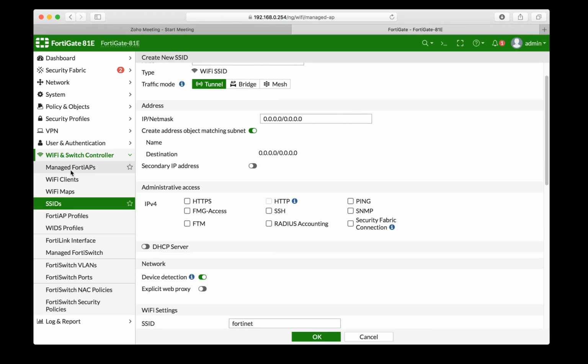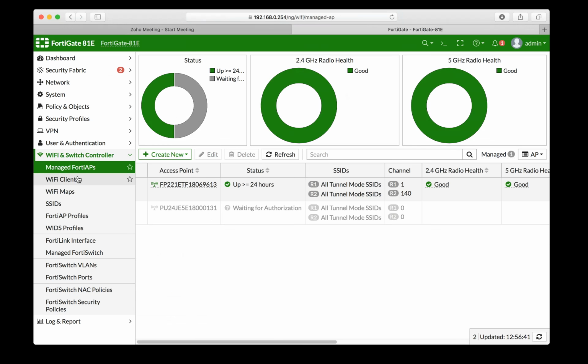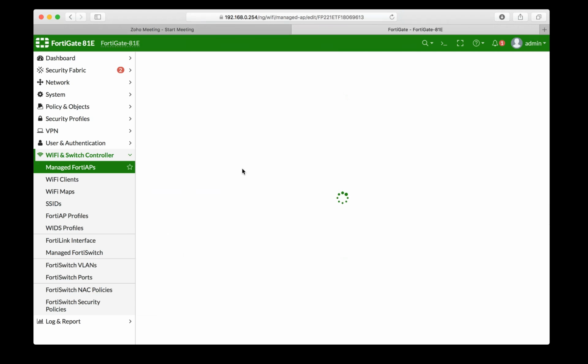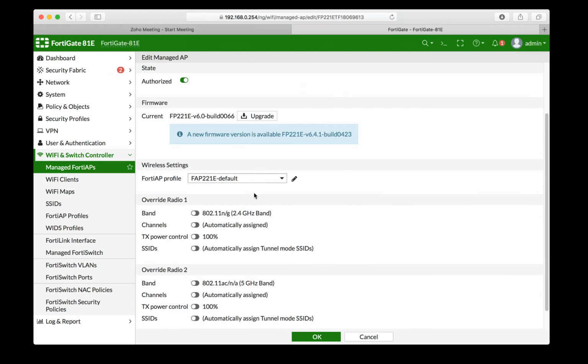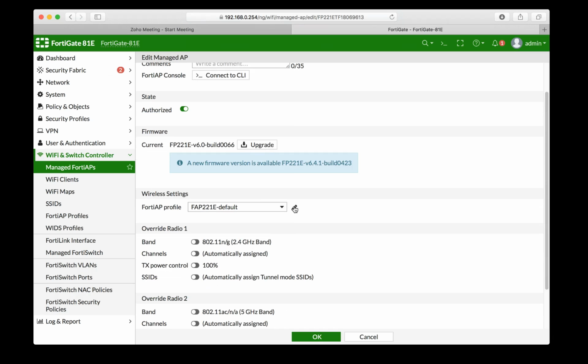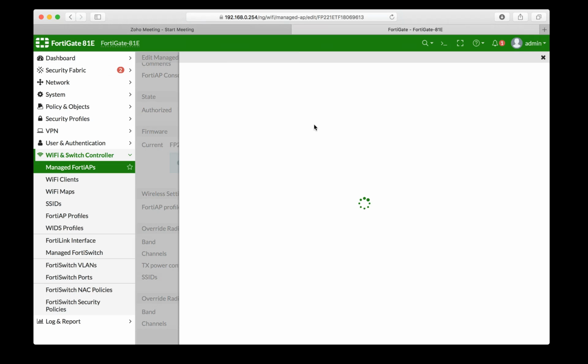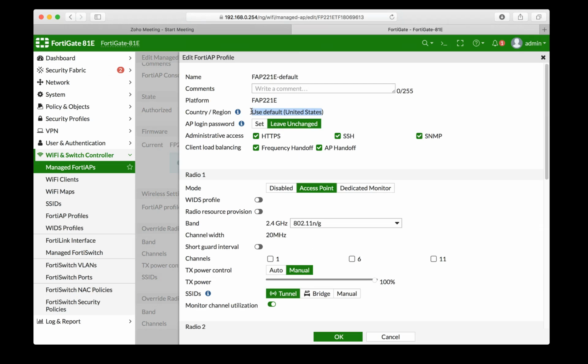So moving back to the FortiAP management. One key note here: when you introduce an AP, there is a default profile created. Ensure that the profile matches the country or region you live in. By default, if I go back to my AP profile settings, you can see that it is currently set to the US, which is an incorrect country or region. Sometimes you might face issues if the right country is not selected here. So this is one aspect.